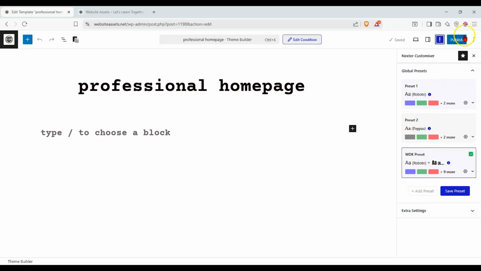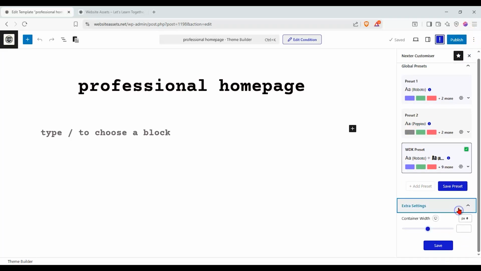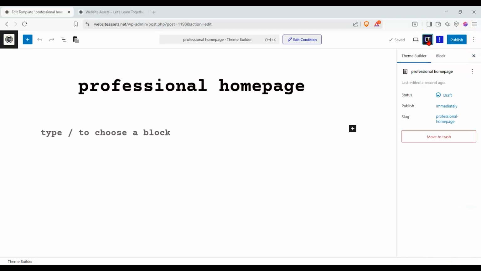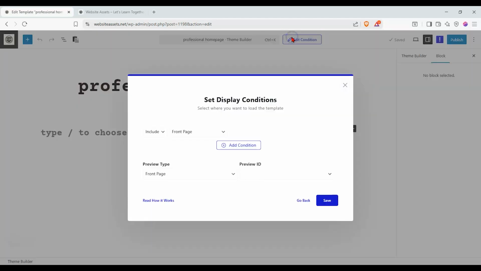We can add presets, we can save presets. Over here, we can also change the container width. We have our sidebar toggle over here, settings, and you can see this is for our template over here, or page if we were editing that, and this block one will come up with a bunch of settings to edit and configure later on. And here we have conditions, right?